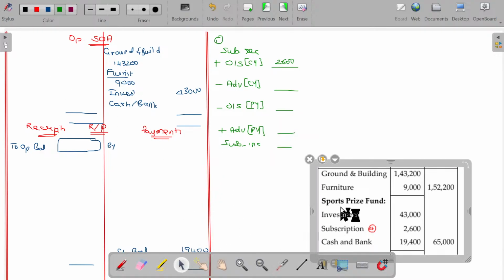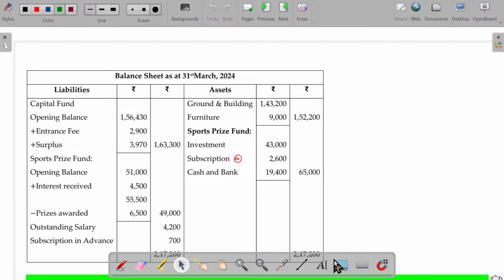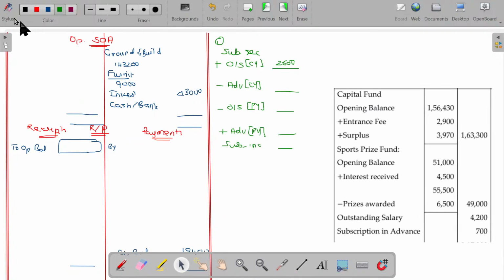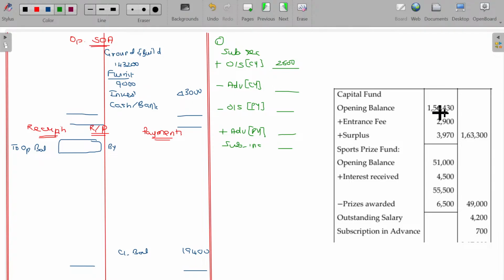Let's now move on to the liability side values. In the liability side, we have these values here. All these values should be posted once. Capital fund in the opening, we have how much? 1,56,430, which is nothing but opening capital balance here. Opening fund. Capital fund in the beginning being 1,56,430. Clear? What about this entrance fee? Entrance fee is added with this. What does it mean?